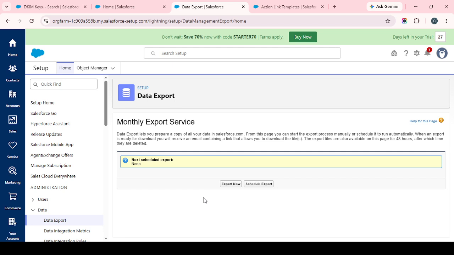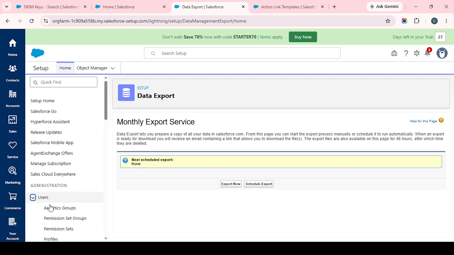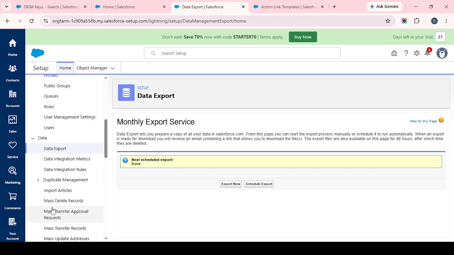Once everything looks correct, click Start Export. Salesforce will begin preparing the backup in the background. Depending on the size of your data, this may take a little time, so don't worry if the files are not available immediately. When the export is ready, Salesforce will send a system email that contains a download link.